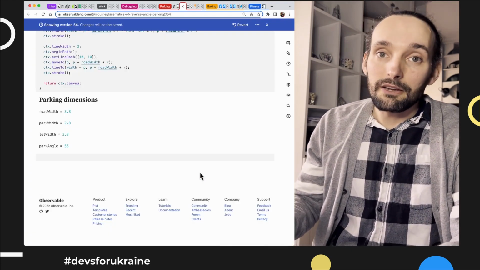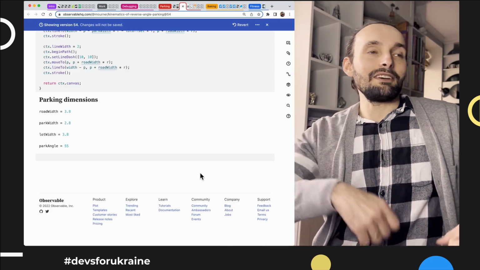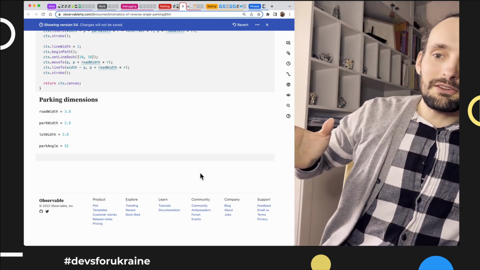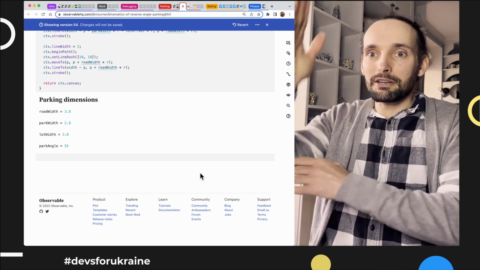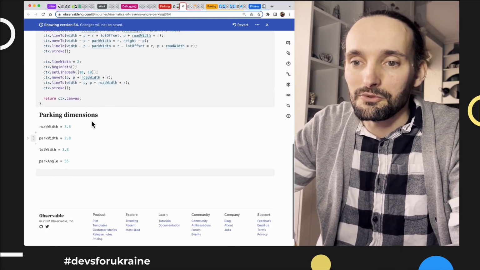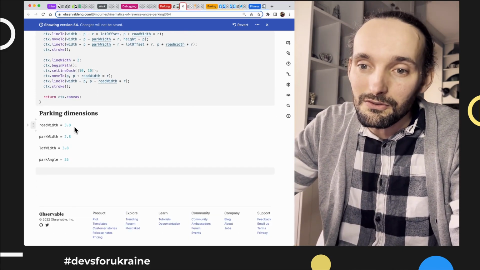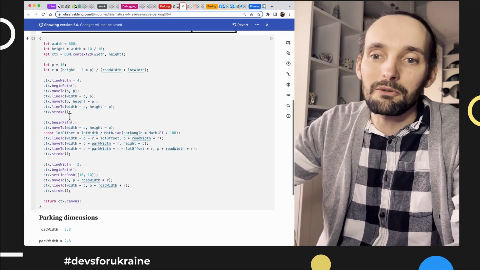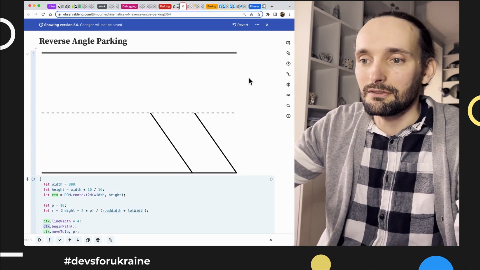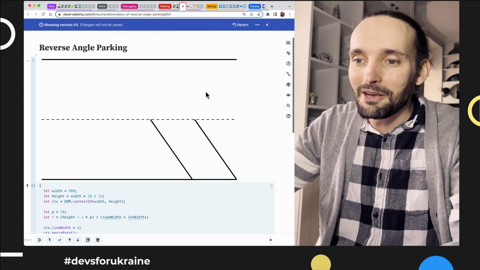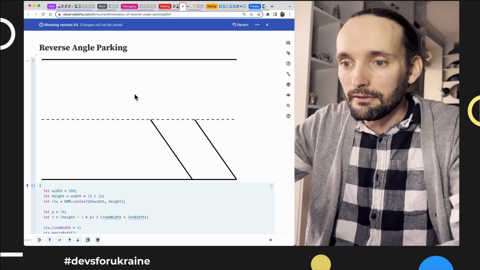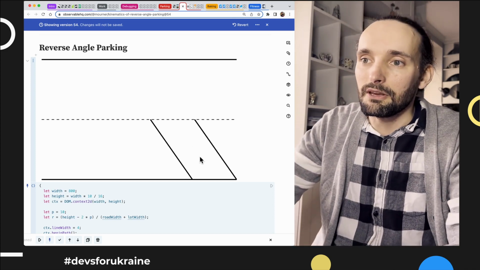So I took a tape measure and I went outside and started measuring the width of the road, the width of the parking space, the angle of the parking spots, and I entered them in my Observable notebook as constants. So I had these parking dimensions, I wrote some simple canvas code, and I had this visualization. So now I have a model of my parking spot. So I'm moving like here, and then backing down to this parking space.